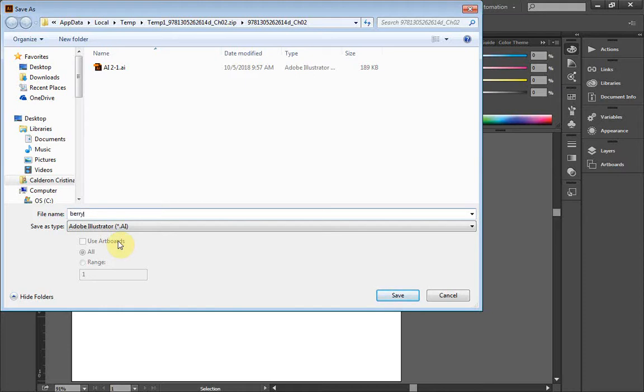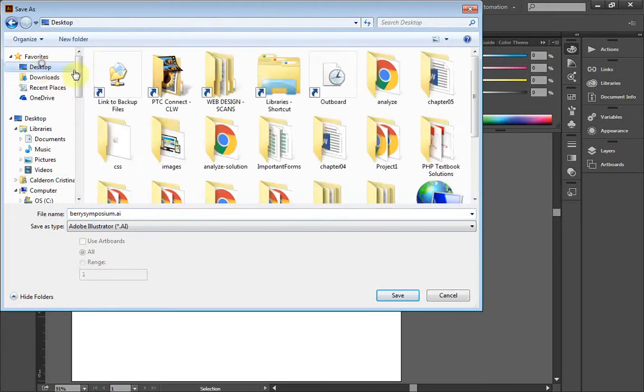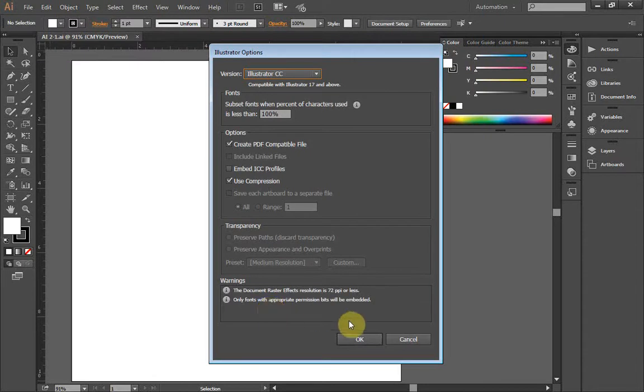The AI stays on your thumb drive, not on the server, because they can take up a lot of space. They're big files, but you still want to save a copy of it in case you need to go back and edit it. Okay, so I'm going to just save berrysymposium.ai to my desktop. And you don't save it as a PDF until everything is done with it. You always click the fast web viewing? Yes, you always want to make sure that it's fast web viewing. Right, exactly.